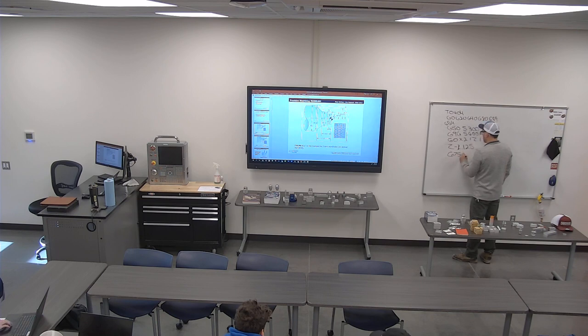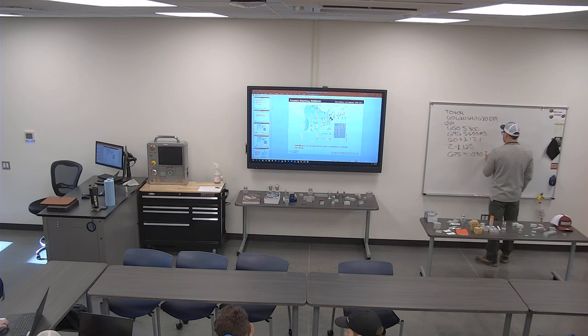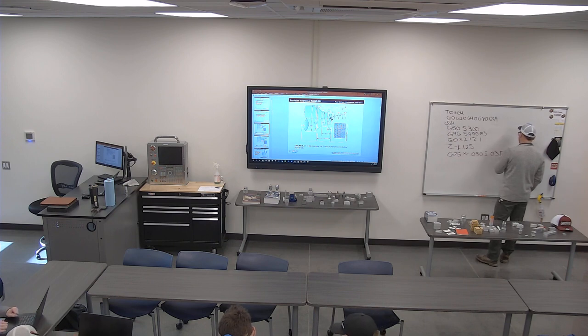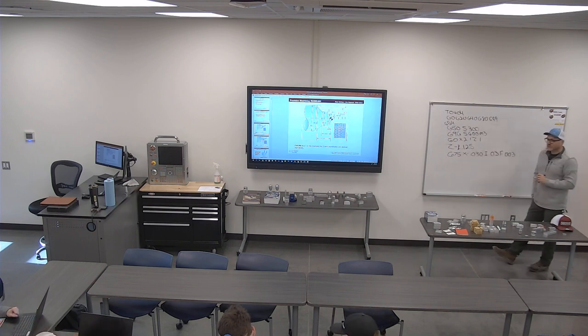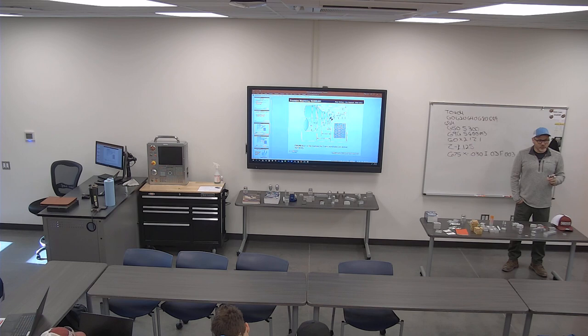G75, X minus 0.030. What's a G75? It's not in the book. It's in there. You just might have to look around at the cycles. G75 is a grooving cycle, and it can either be used for a part-off or a wide groove.